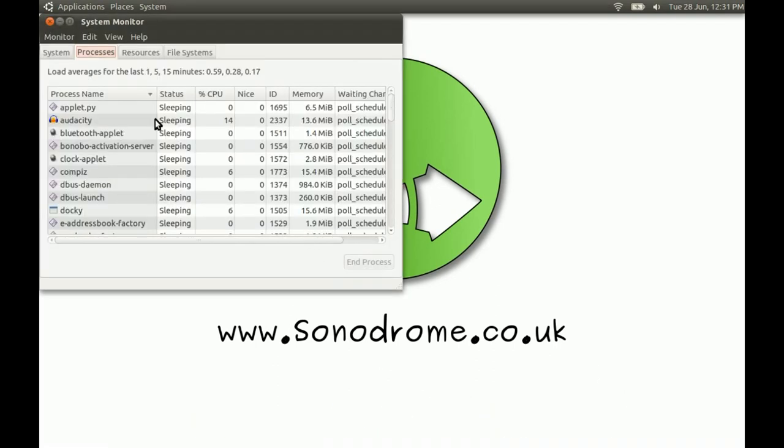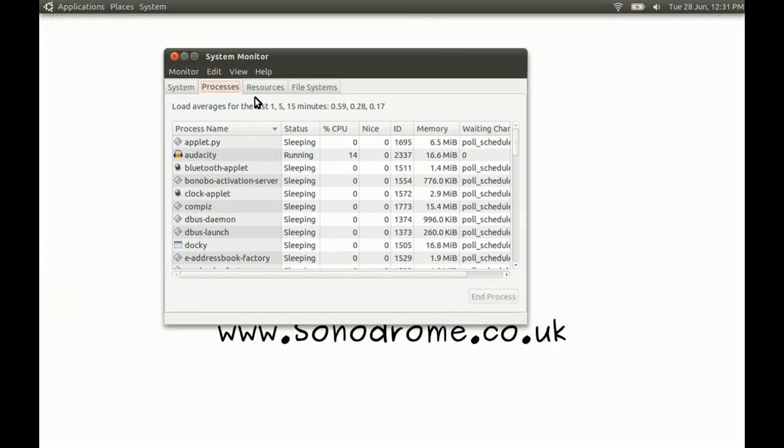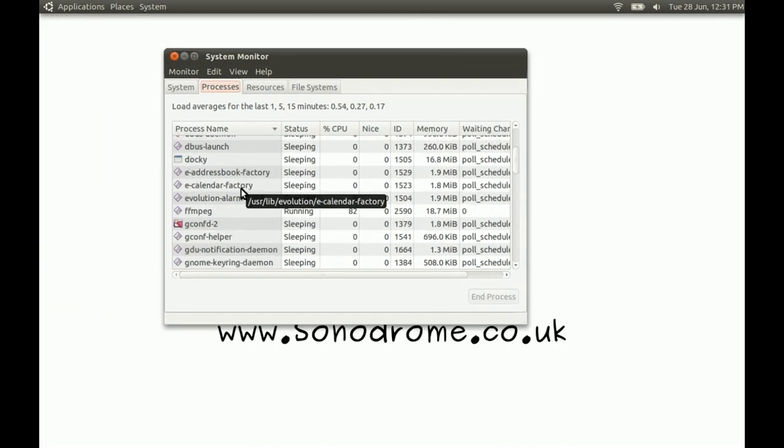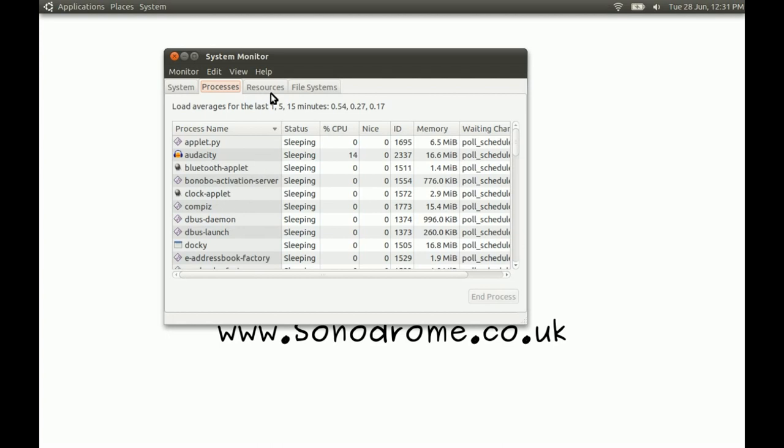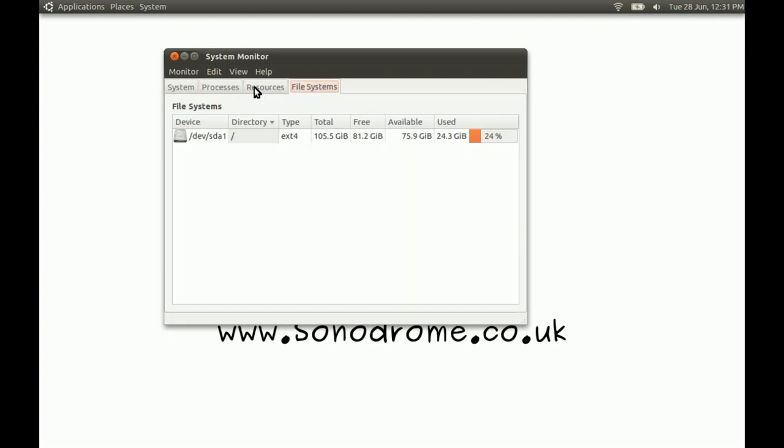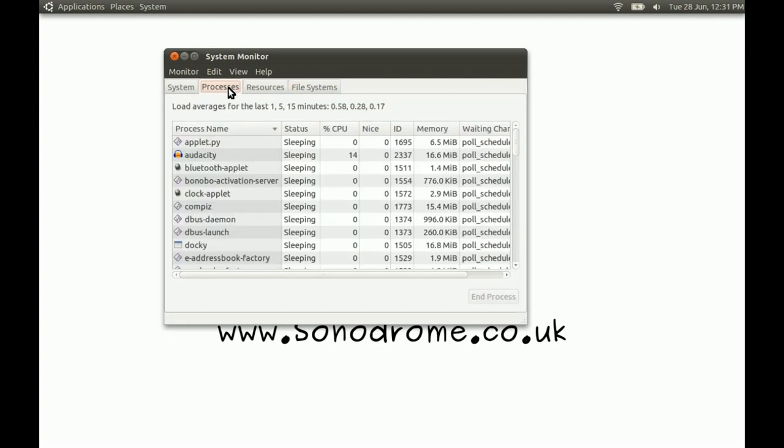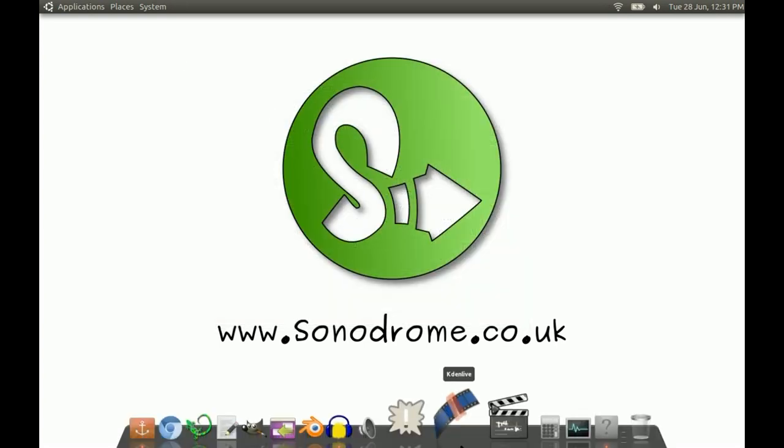System Monitor is quite good actually, because you can just check through your processes and see if there's anything that's crashed, and you can close it there. And you can also just check on your file system, see how much space you've got left. So that's about it. That's what's in my dock.